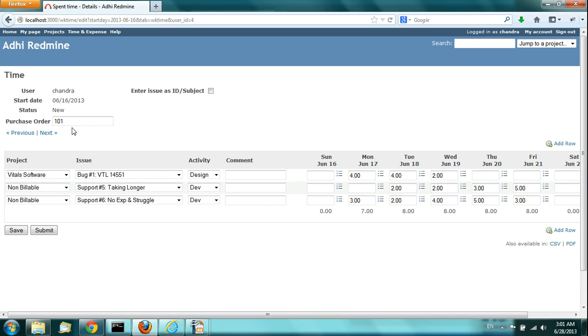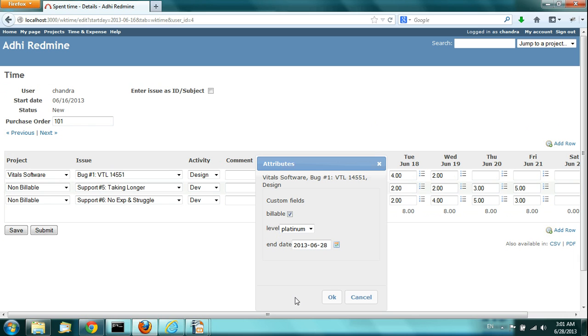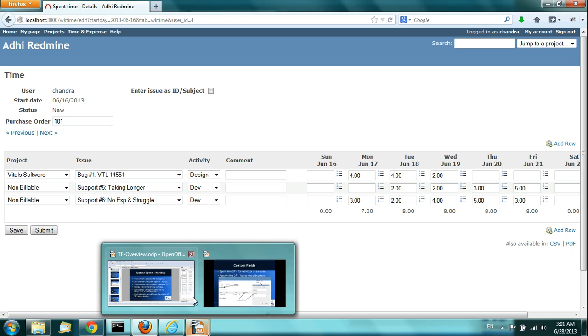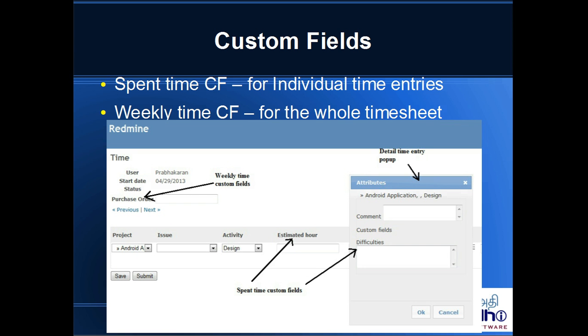So you will see the purchase order number is saved into the database, and you can also see the custom values we entered here also got into the database. So these are the 2 types of custom fields. For the individual entries, you can have custom fields, and for the whole timesheet also you can have custom fields. And that's custom fields.